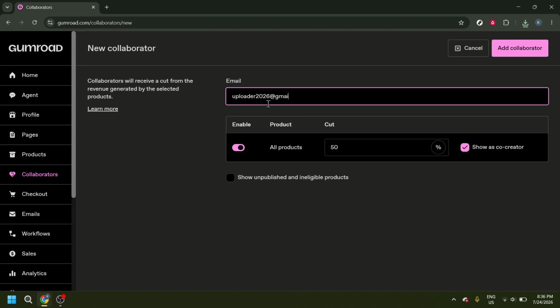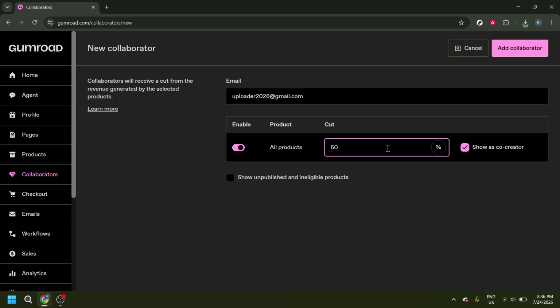Once the email address is entered, set the revenue share percentage. This determines how much of the product's revenue will go to that collaborator. Make sure you choose the percentage intentionally and confirm that it matches your agreement with the person you're adding. It's a good idea to review this number before finalizing, since it directly affects how earnings are split.